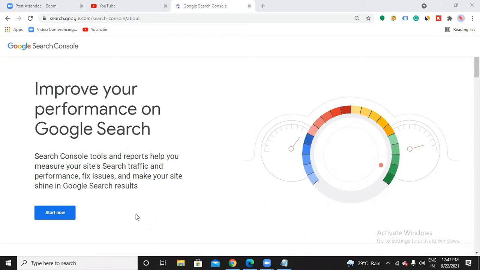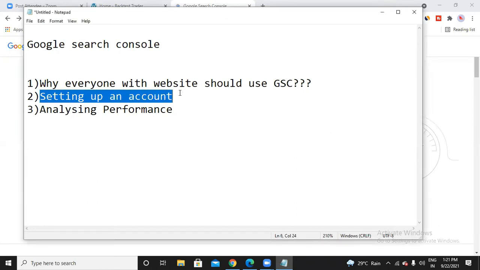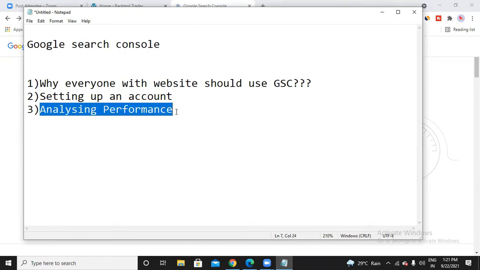It gives valuable insights about our websites, and it shows which page is working, which page is not working, and why it is not working. So we can see a lot of stuff in here. Now, without any further delay, let's get started. In this section, I'm going to discuss three topics: why everyone with a website should use Google Search Console, how to set up an account with Google Search Console, and finally, analyzing the performance of a website.